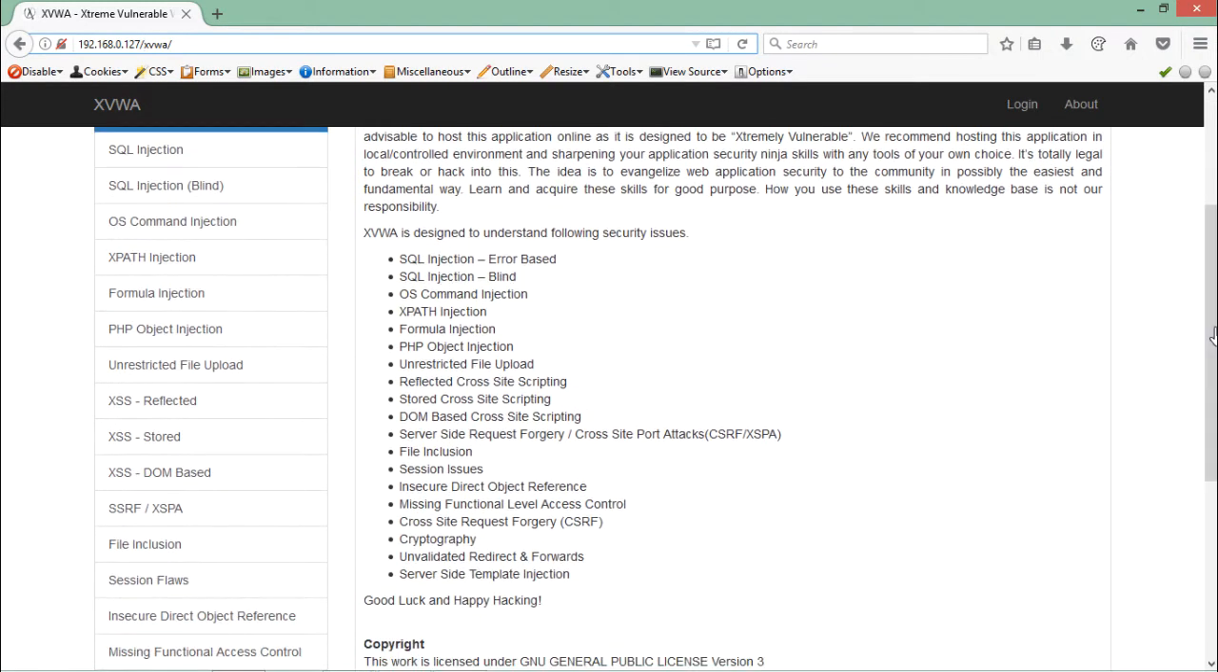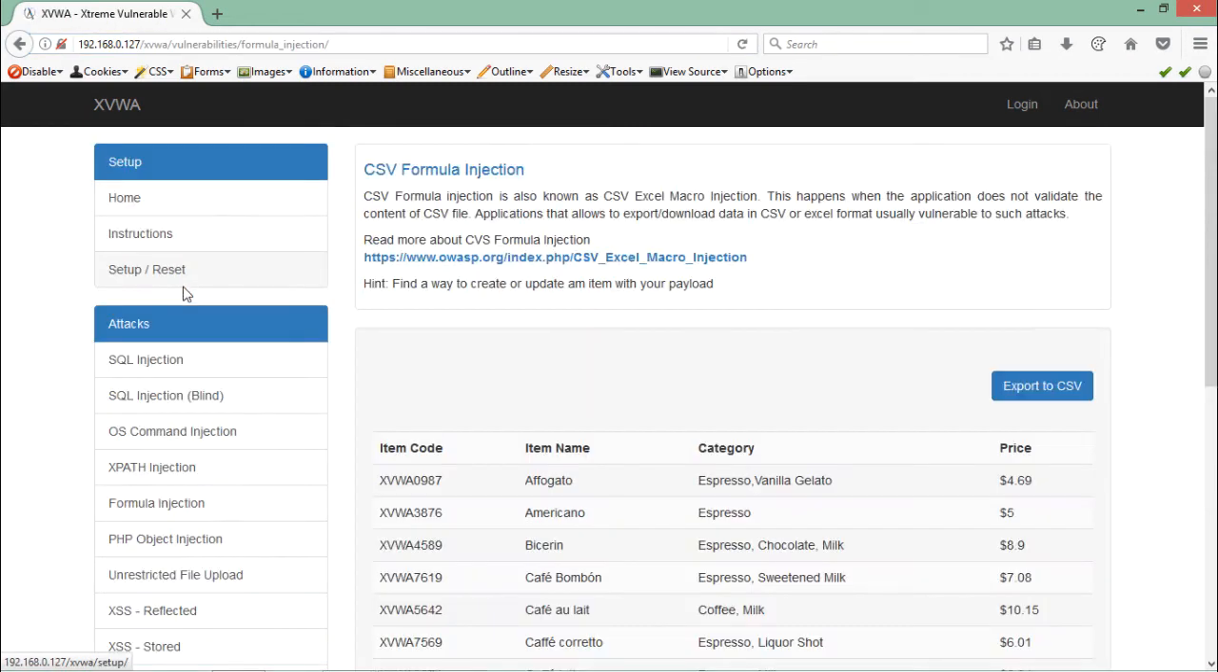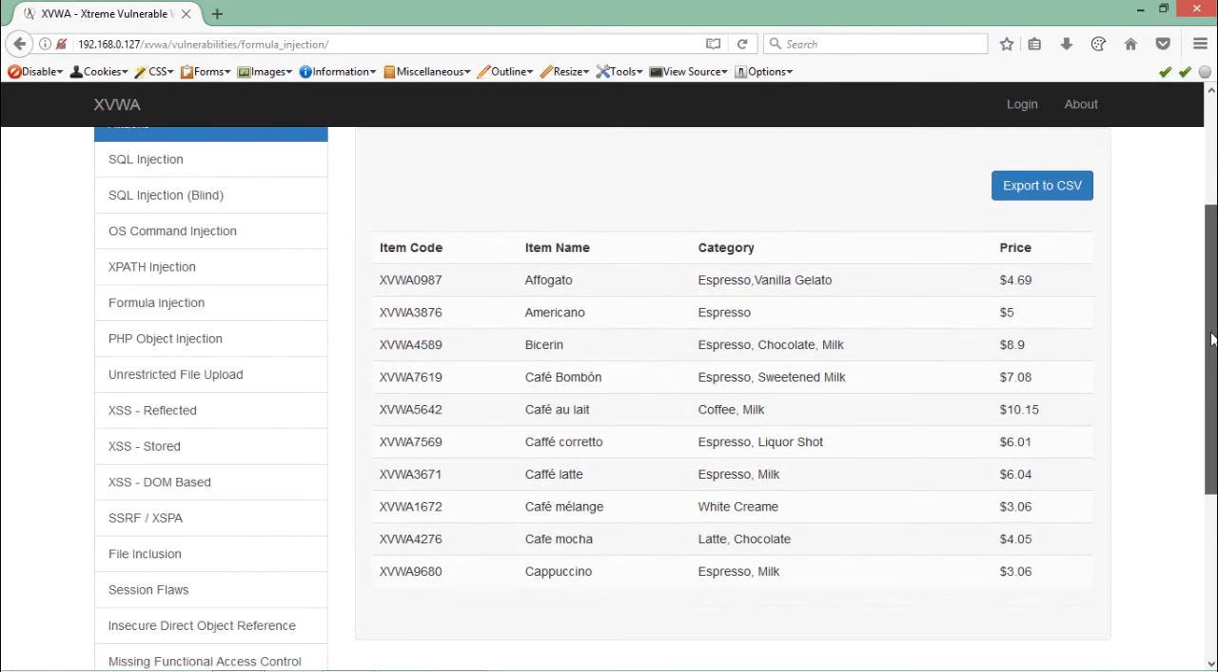If I scroll down, on the left-hand side you will find one challenge of formula injection. Let's open this up and scroll down, and here you will see a list of items including the item code, item name, category and price. Here is one option to export this data to a CSV file.